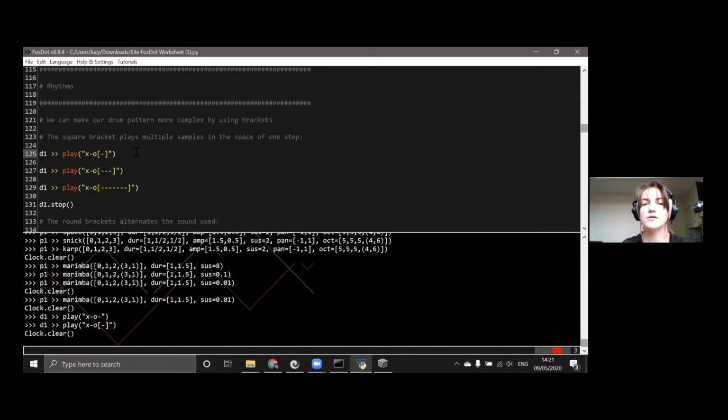So if you use the square brackets inside the speech marks, they play a slightly different role. Imagine each character in this pattern is one step. So we've got X, which is the kick drum, hyphen, which is the hi-hat, O, which is the snare, and hyphen, which is the hi-hat again. Each one of those is going to happen on a beat.